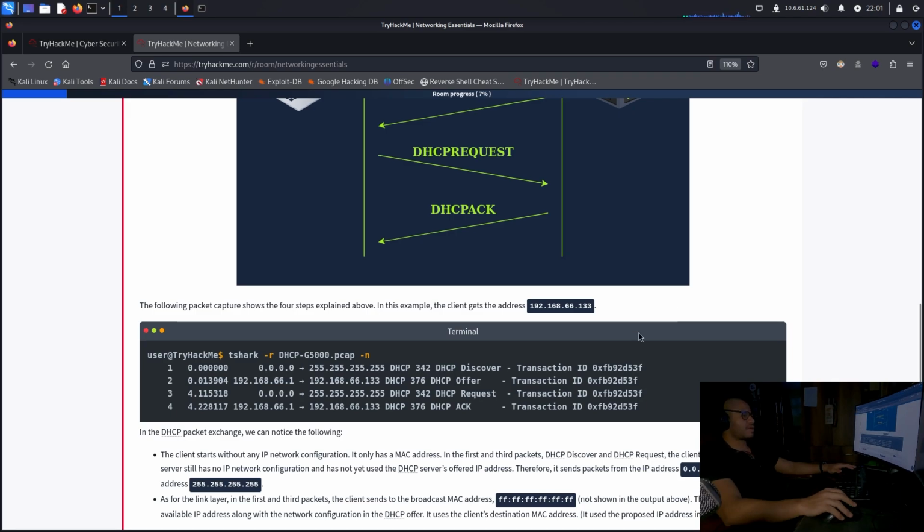In this example, the client gets the address 192.168.66.133. The command is tshark -r DHCP.pcap -n.